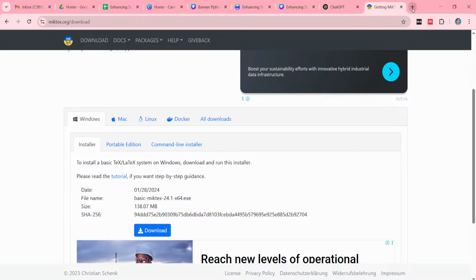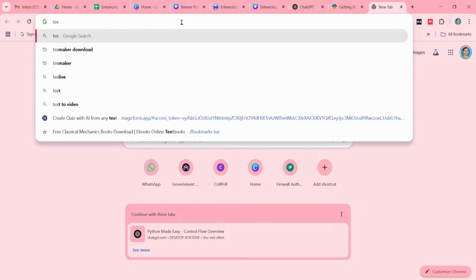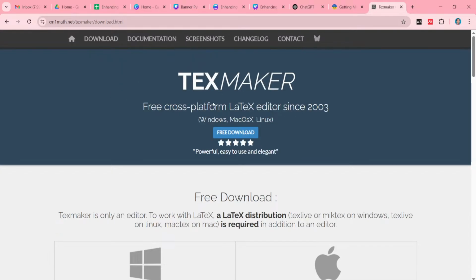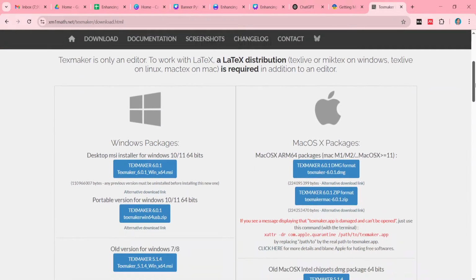Okay, and the other required software is TeXmaker. This is also an editor, very familiar and very supportive. It is a very user-friendly editor, and when you enter this link, this is the official website of TeXmaker. Once again you can download TeXmaker from this place.